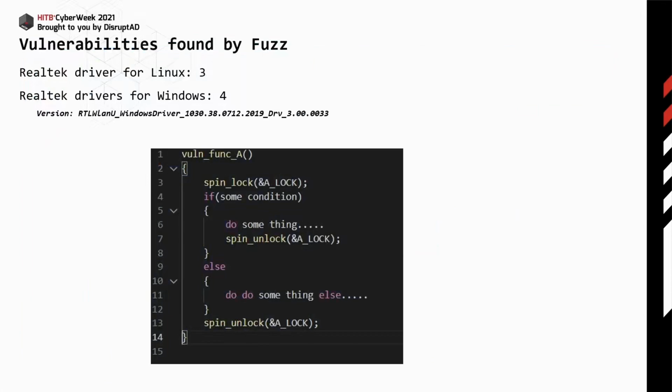After the development of Wi-Fi Hunter, I used the Linux and Windows drivers of RTL8812AU for fuzzing, and finally found the following vulnerabilities. It found 3 bugs in the Linux driver that I didn't find by auditing the driver source code, and it found 4 bugs in the Windows driver. The tested Windows driver version is as follows. This is the latest driver provided by the network card seller.